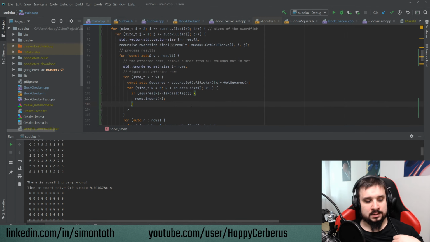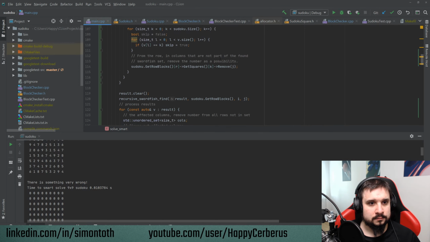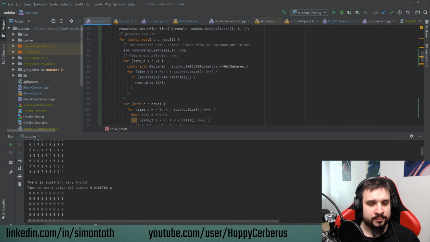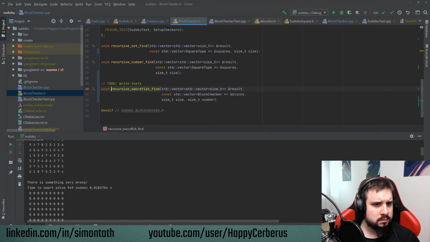Yeah, I will need to refactor this because this is impossibly complicated. I need to write some helper functions. For example, I need a helper function that just gets me the positions of a number in a row or column. Actually, don't I already have that somewhere? No.